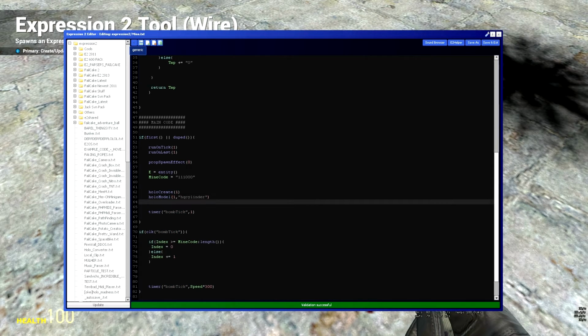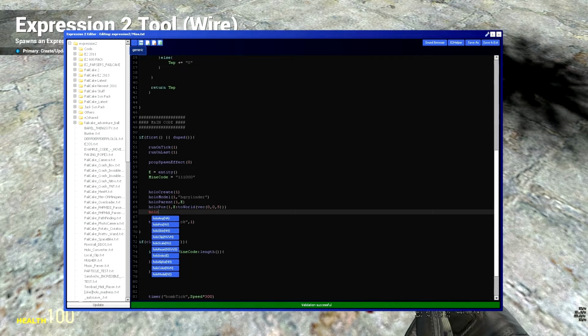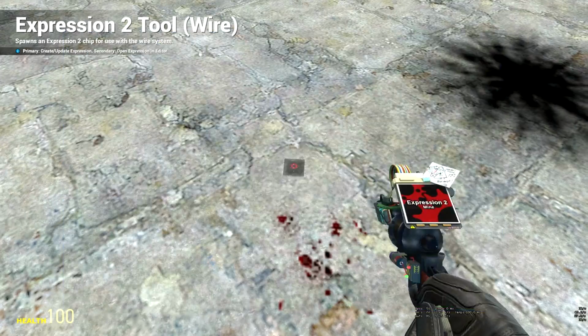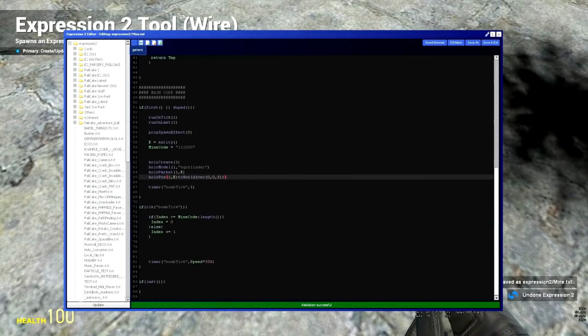Cylinder. Holo parent. Let's parent it to the expression. Let's make it, I'm not sure, like 5. Okay, got that done. The scale, we can change that later. Okay, so we have this.